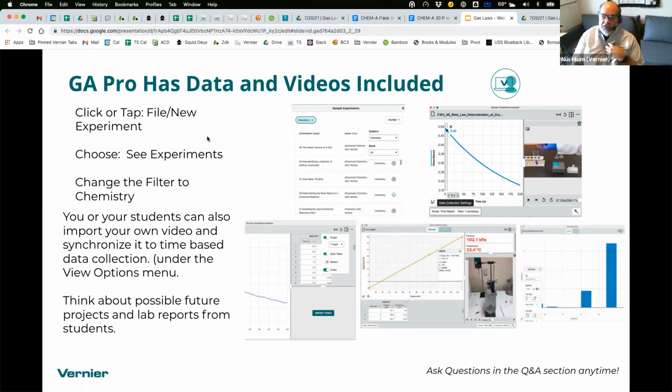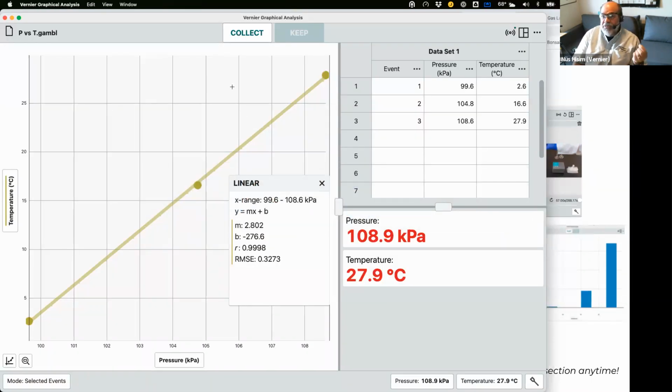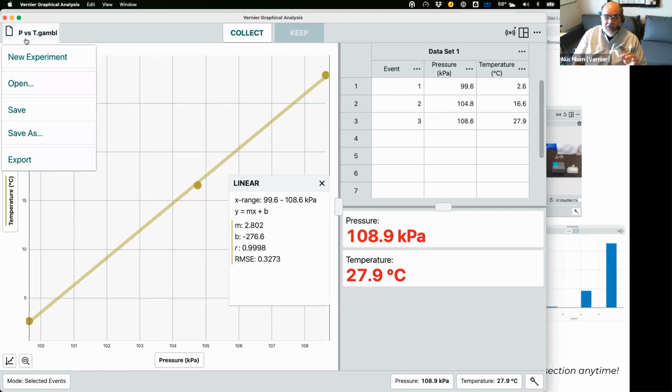Probably for chemistry teachers, one of the most important features, besides remote data, is the fact that you also have built-in data files. And that was something us Logger Pro users for years really missed, the data files. So if you want to fiddle with that, go to the file menu and start a new experiment.